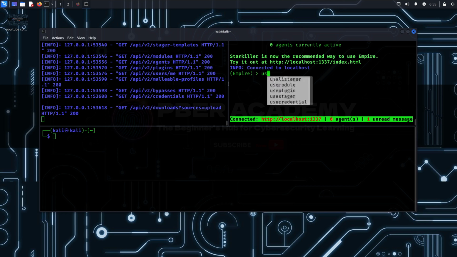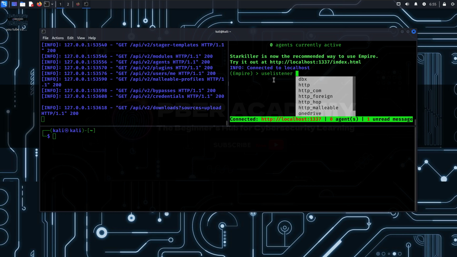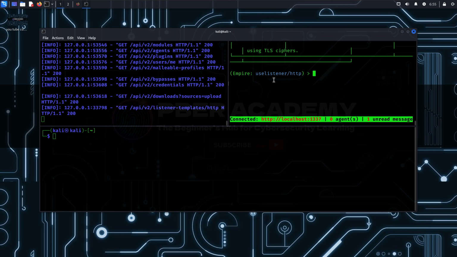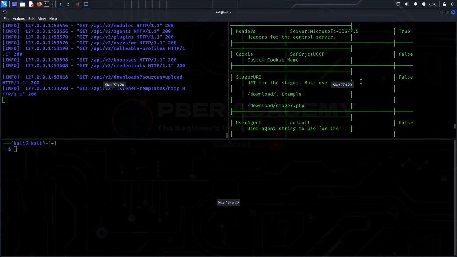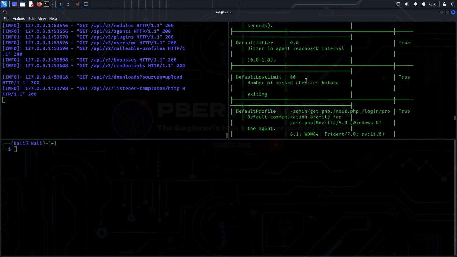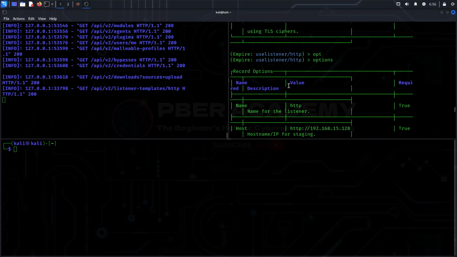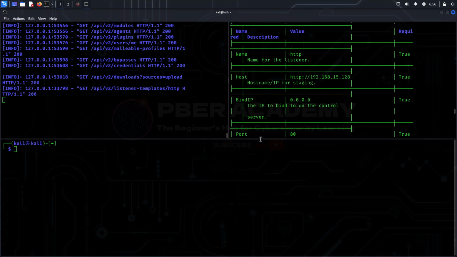Now we will try to do the same thing, use listener, and now I'm going to name this HTTP. Enter it. So the listener is ready now. Now what I need to do is go to the options and see what other options there are. Okay, so let me enter. If you see, let me maximize it. These are the options, like the name of the listener and other things.